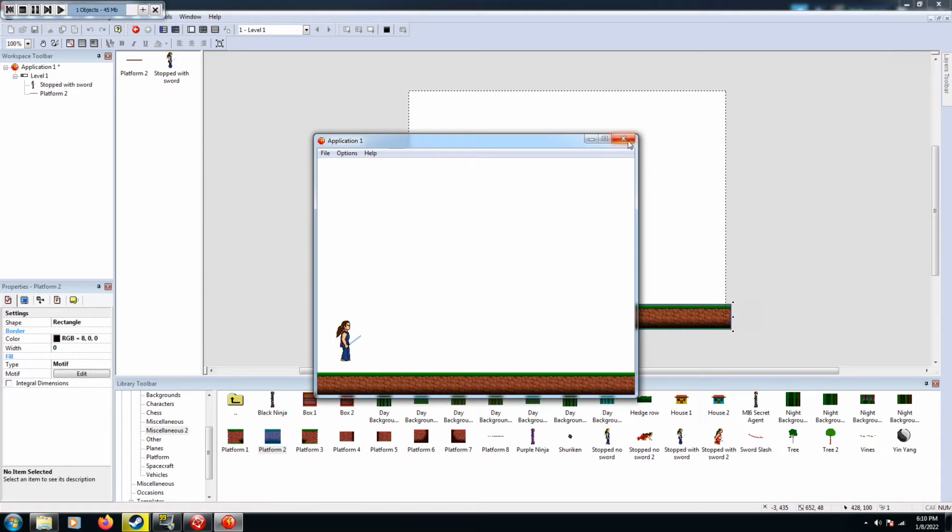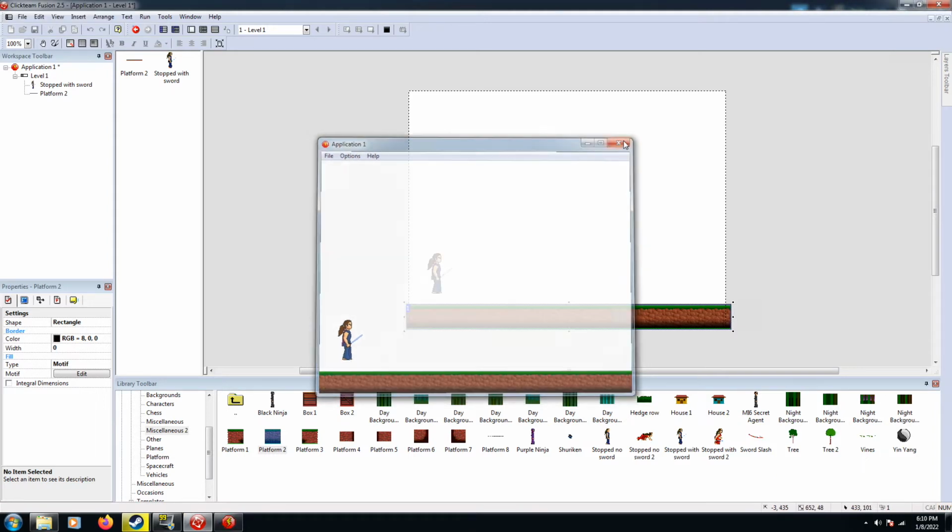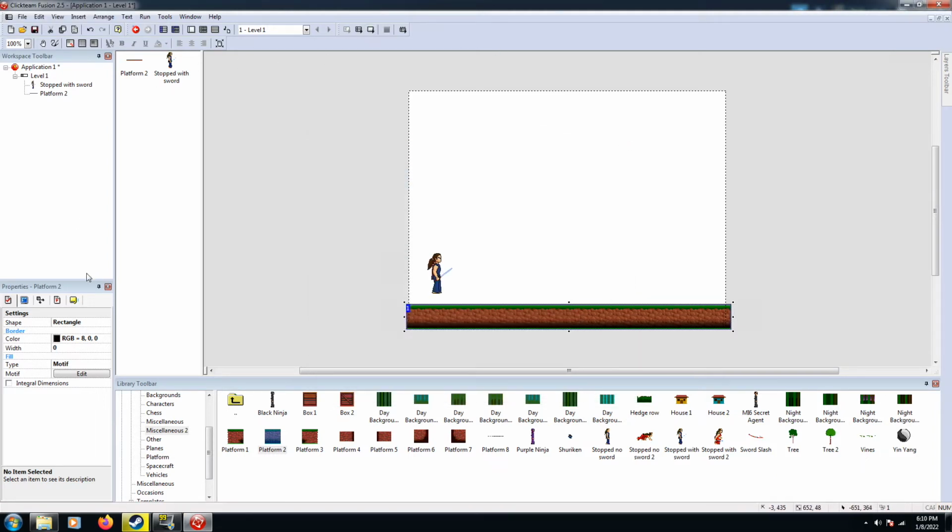Now, I'm going to close out the frame viewer. And now I'm going to select my character that has the name currently Stopped with Sword. Now, I'm going to come over here into the Properties bar. As you can see, it is populated now with the properties of Stopped with Sword. I'm going to go to the third option over, the Movement tab. Under Type of Movement, I'm going to select the Static option.